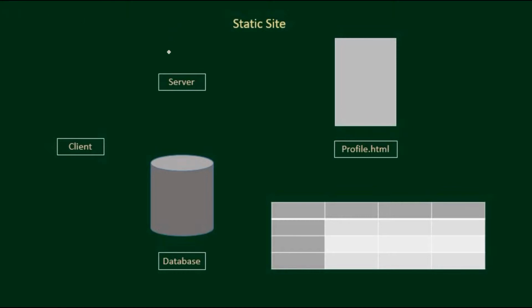We know what a static website is, static pages. On a dynamic site, the content is generated at runtime, right? The content is generated at runtime. What is an example of that?